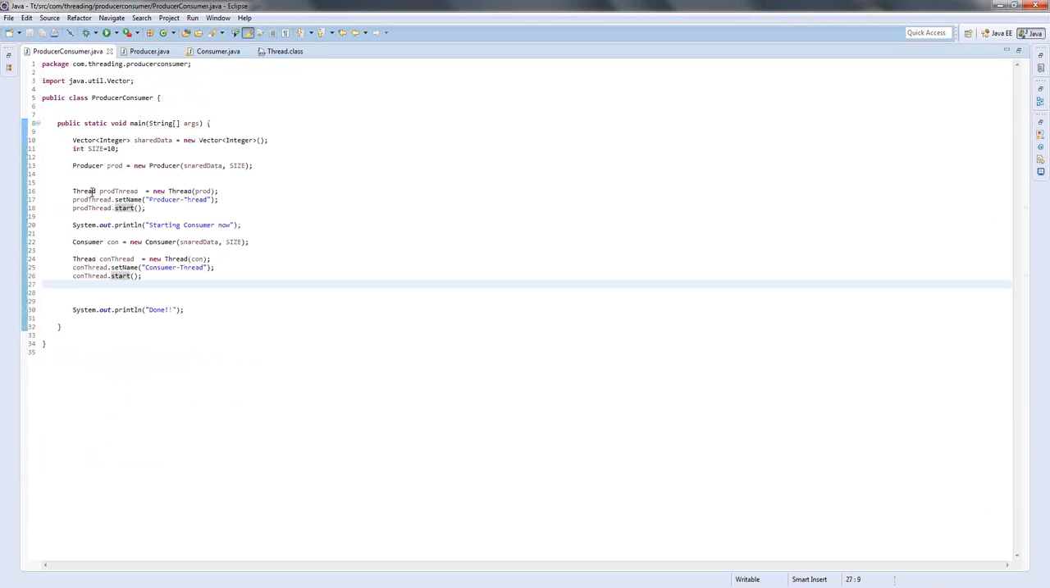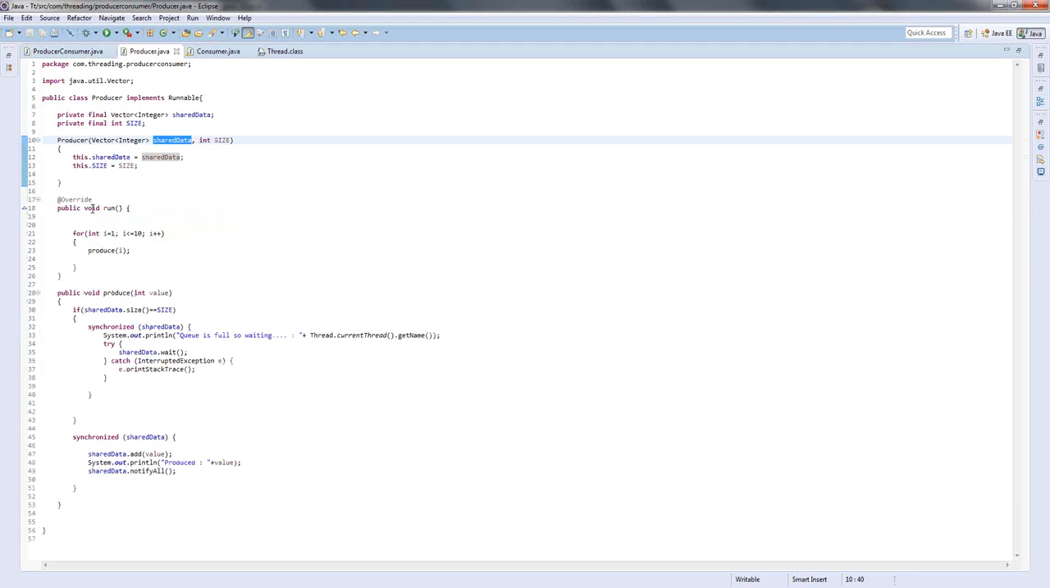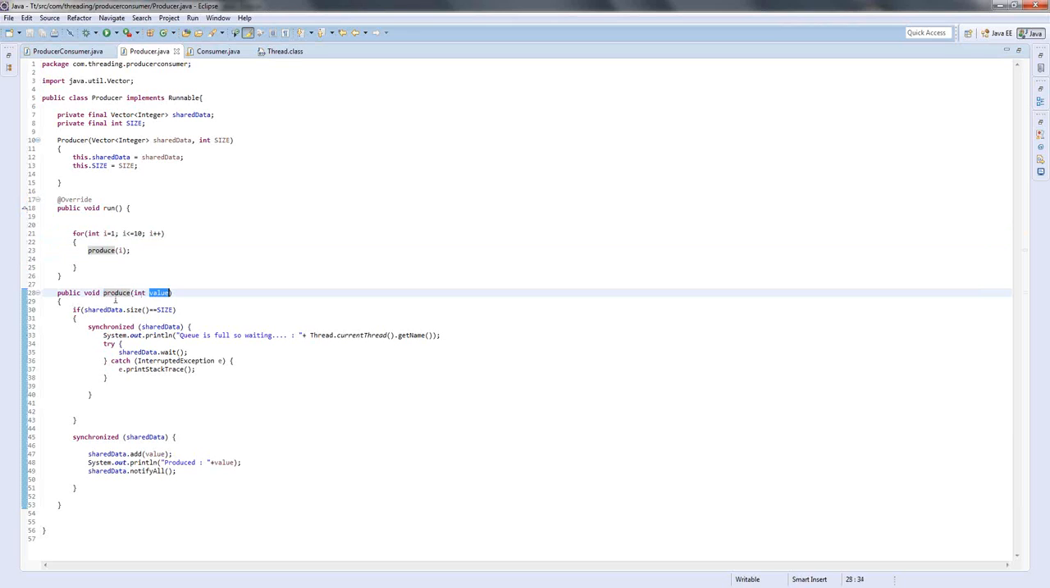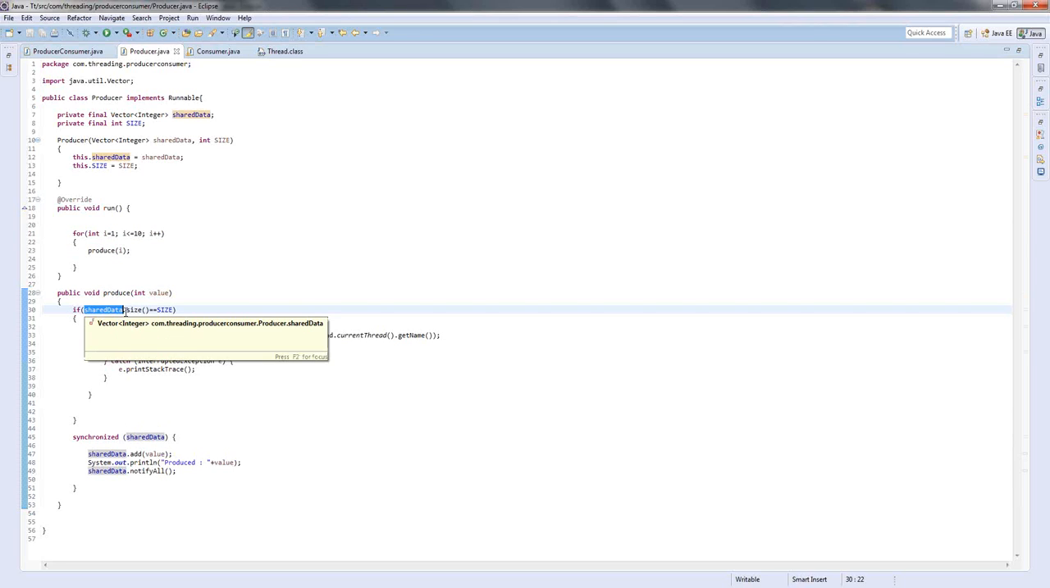Now see how exactly this entire thing works. Producer thread got started, and start will call the run method, and in run method it went into a loop 1 to 10, suppose 10 elements, and it is calling produce with that value like 1, then 2, then 3, then 4, like this it is doing. Now the produce method, if it got the value 1, it will check whether the shared data, that is nothing but the vector, shared data dot size, will give the size of that shared data, how many elements are there in that. So it is checking whether the size is equal to that or not.